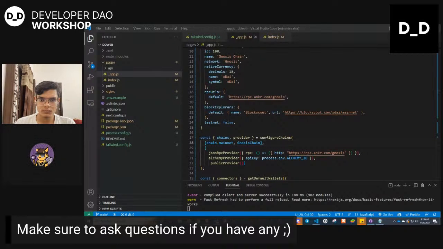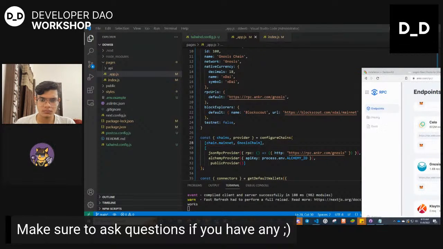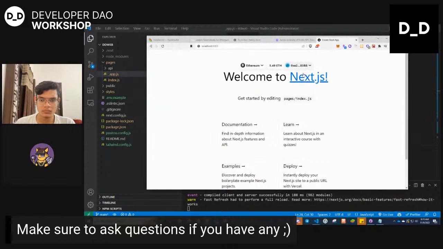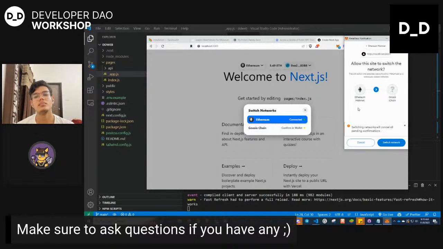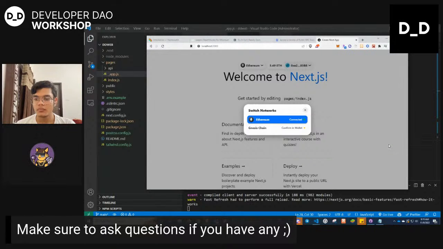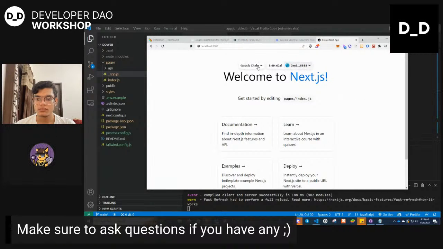Let me see where my front end is here. I'll just put a new localhost. And then from here, I can now switch to Gnosis chain. If I didn't have the chain available to me, I can add it. It asks, would you like to add this network to your MetaMask? And you could, and then you just hit switch network. And now I'm on Gnosis chain, right?